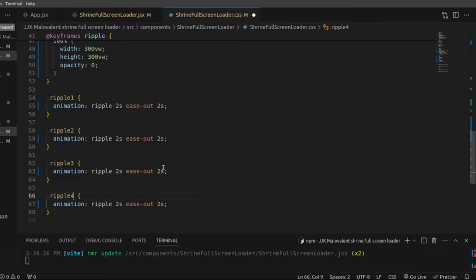And the trick is that it starts at the same time, but we just want the concentric circles to start with the delay. So this one starts at 2.1 seconds. Let's have this start at 2.2, and let this start at 2.3.